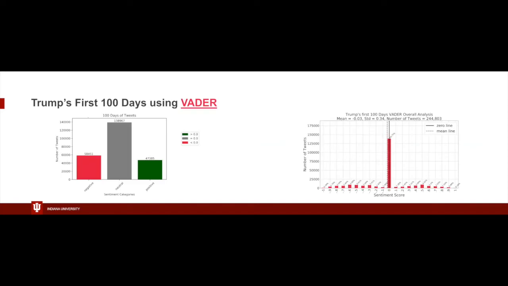Okay, screen. Okay. So here's some of our VADER results from Trump's first 100 days. You can see if you just group them as negative, positive, and neutral. Our experience is that there tend to be more neutral tweets, mainly just because you get a lot of tweets that don't have words that hit in the dictionary. So if you have something like, hey, check out this link to this video, and the video might be negative or positive, but VADER doesn't consider the videos.